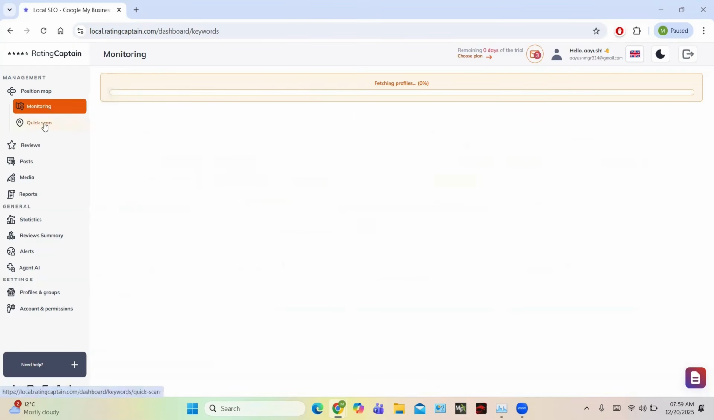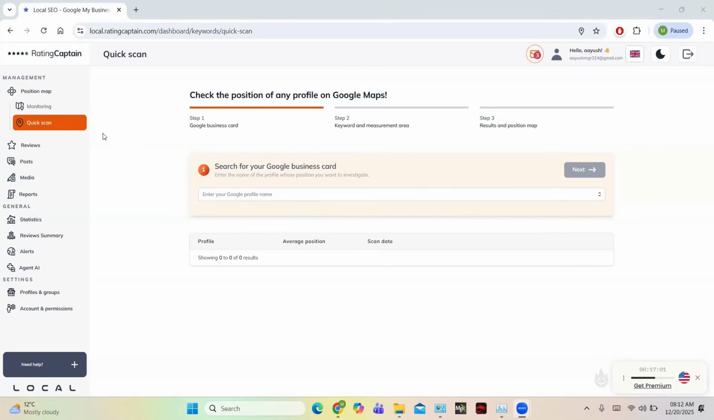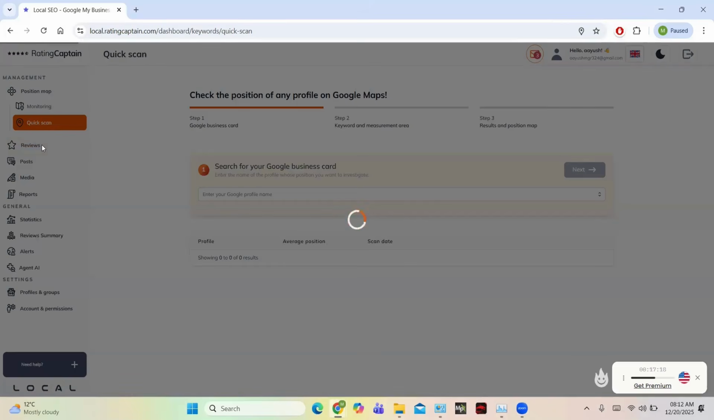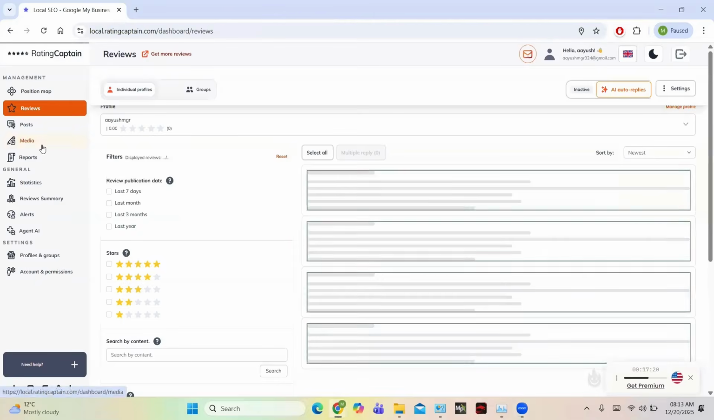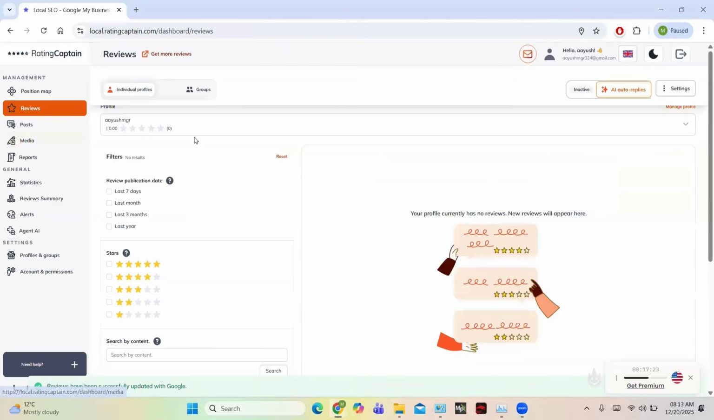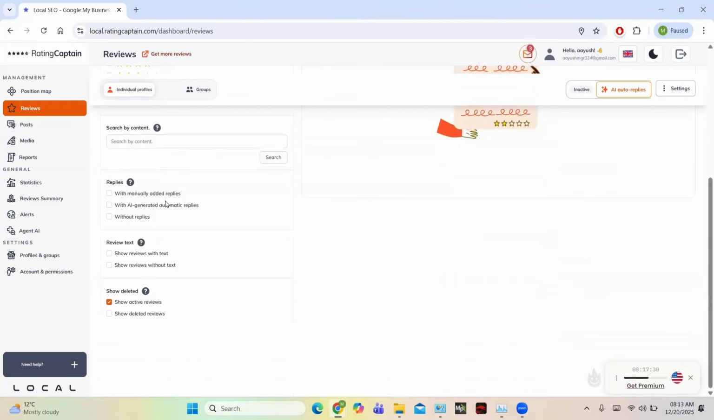Then you have this quick scan. From here you can scan. So in the quick scan you can just enter your Google profile name and scan, and then you can enter the keywords and measurement area. Then you can see the results and your position on map. Then in the reviews, you can see all your reviews on the basis of the name you provide in Google, and you can see number of stars, public rating, the rating by date, and search by content, replies, review text.